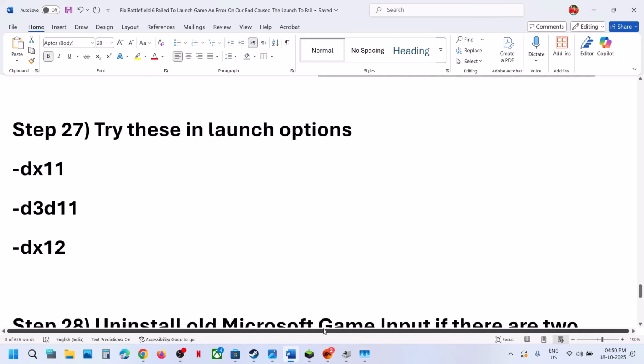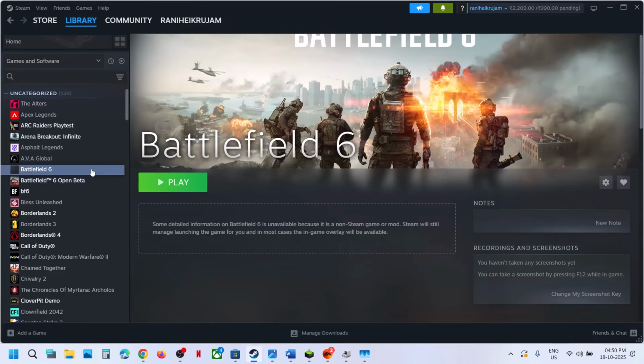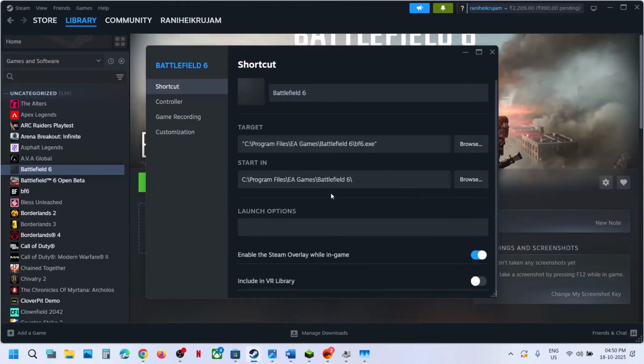Try these in launch options. So right click on the game, select properties, and then go to launch option and type in -D3D11, and then relaunch the game. Now launch the game and then check. If that does not work, type in -DX11, launch the game and then check. Still not working, type in -DX12, launch the game and then check. Still not working, remove this.